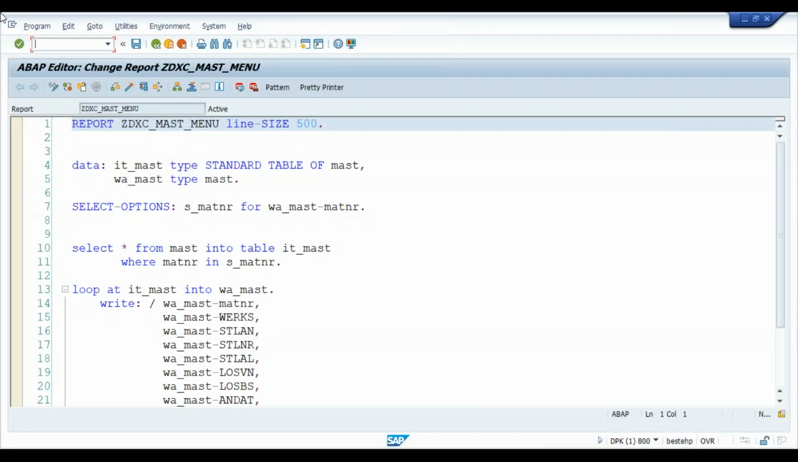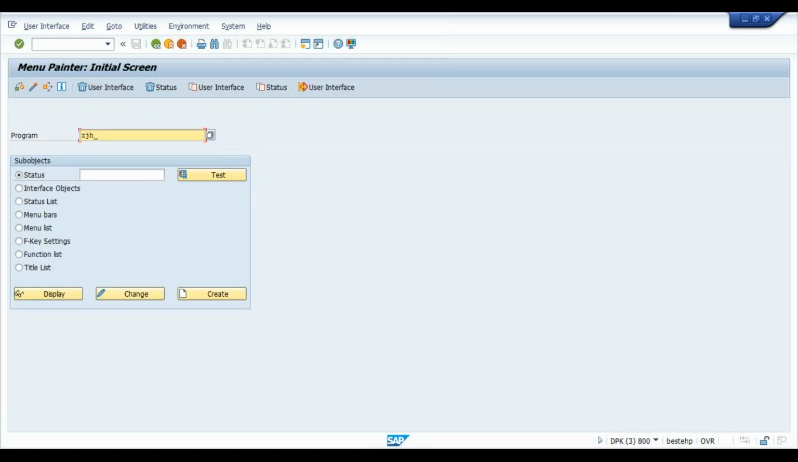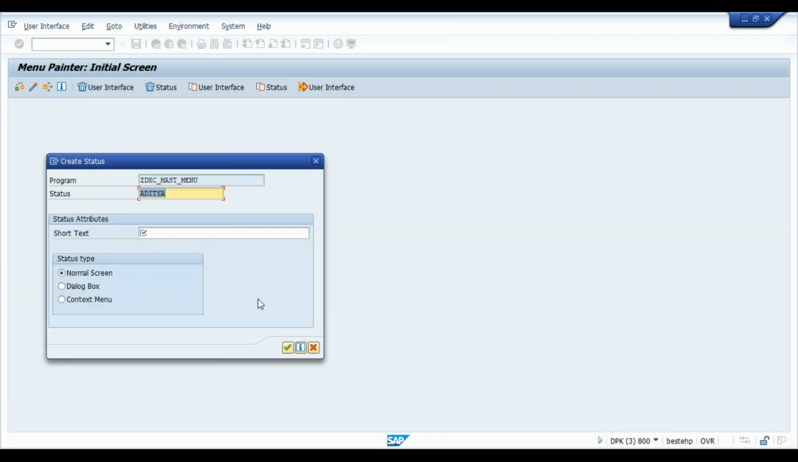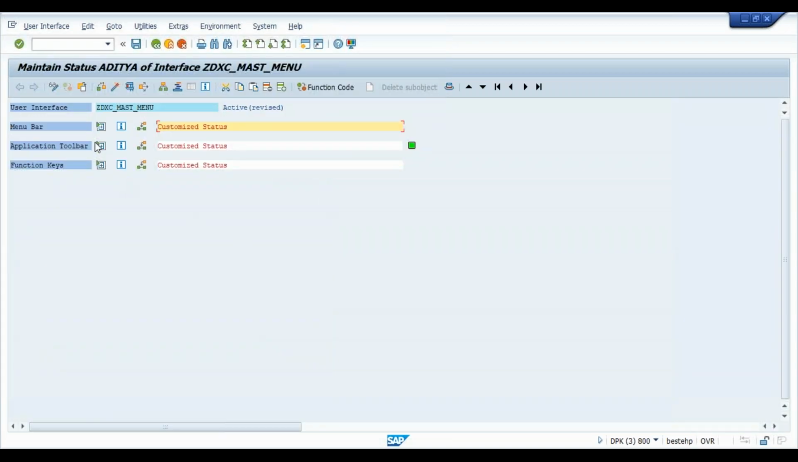Here you need to give the associated program name, the program for which you are developing the Menu Painter, and we need to give some status. Status I'm giving as Aditya, and click on create. Customize status. Now we have menu bar, application toolbar, and function keys.